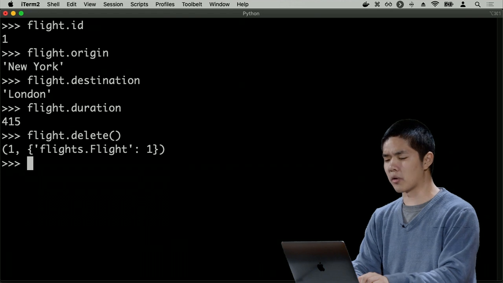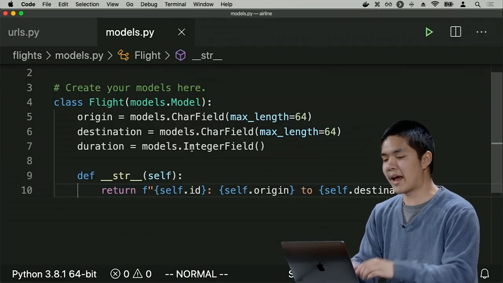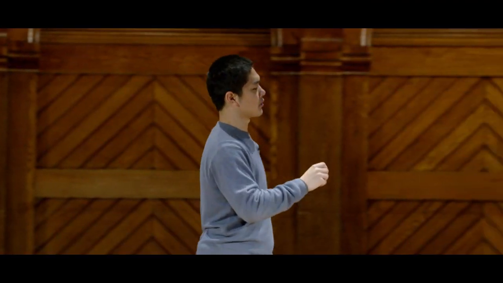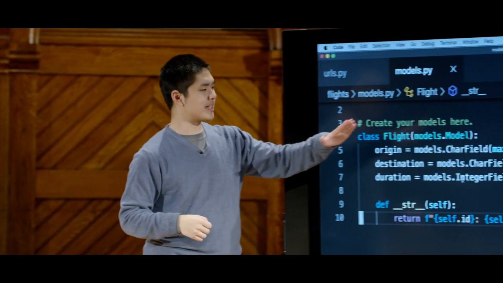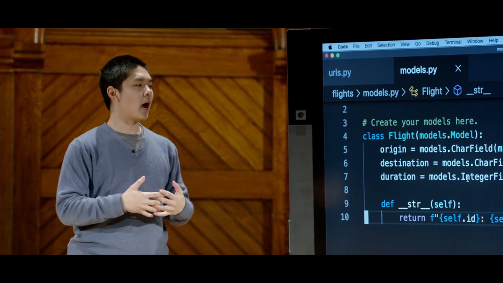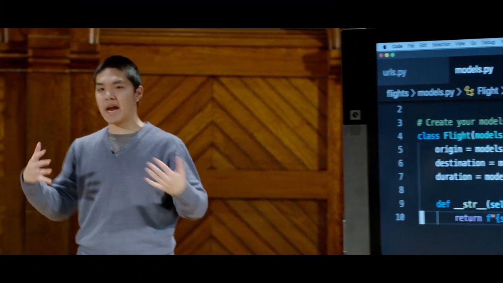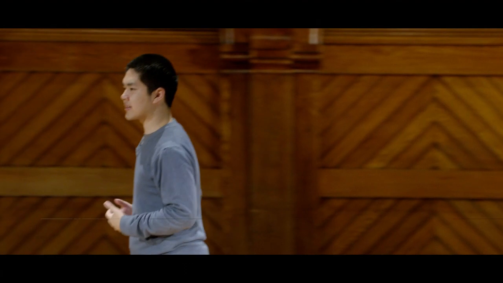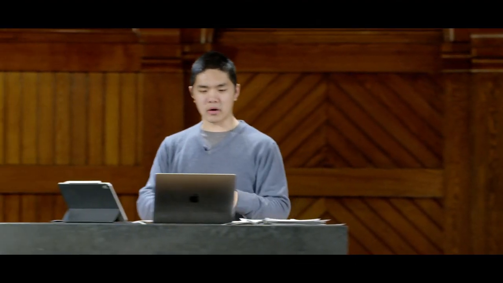Now, ultimately, though, this is not the model that I actually want to represent my flight. Because here again, I'm using a character field, a CharField, for things like origin and destination, when in reality, I'd probably like to use something like another table for representing airports, and then some relationship between every flight and an airport. So let's go ahead and try and implement that idea now, that I can go back into models.py and create a new class.